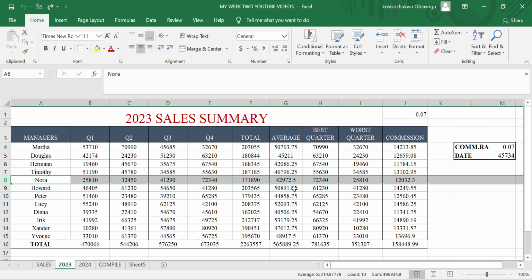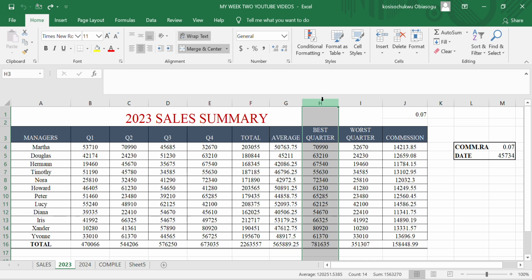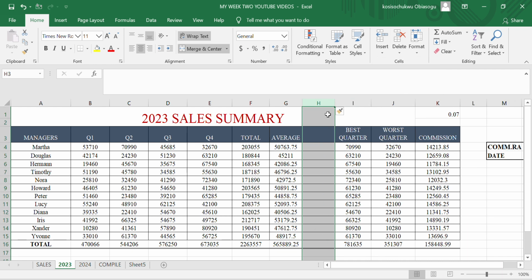Then there are other methods to insert. You can go to your home tab. Once you select the column you want to insert, go to the far right of your home tab, you see insert. If you click on the drop down button, you see insert sheet column. You can click on it. Have you seen it? It has inserted a sheet column.